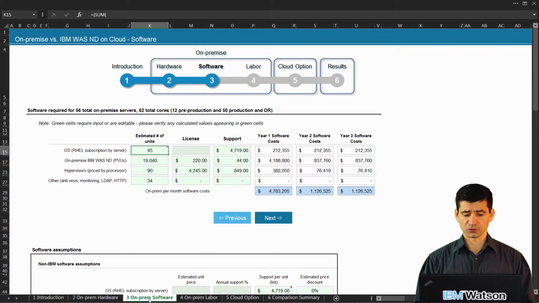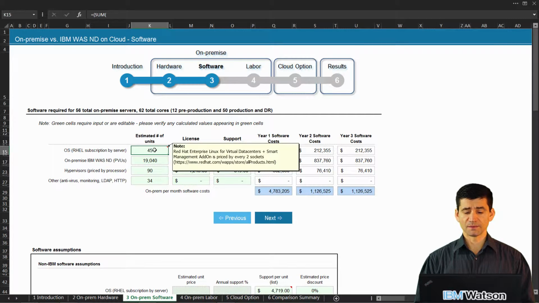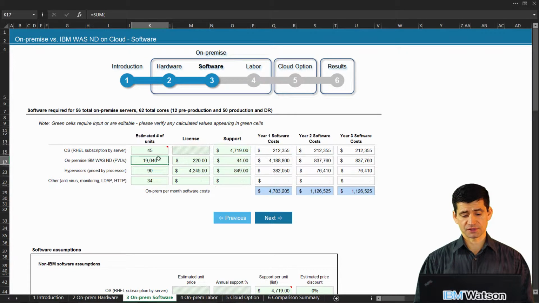Now let's look at the software. For the software, we calculate the number of servers, cores, and PVUs for WebSphere automatically. You can override it if you'd like. For instance, if you already own a certain number of PVUs and you don't need to buy them from scratch, which in this case we assume you're buying those PVUs from scratch for a new environment, then you could remove first year cost, for instance, for WebSphere, and then you just keep the maintenance support costs for WebSphere.